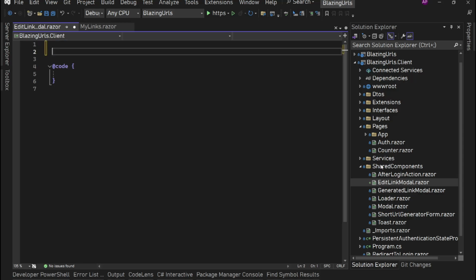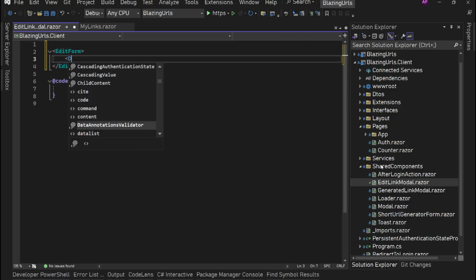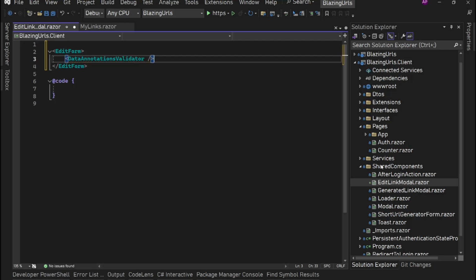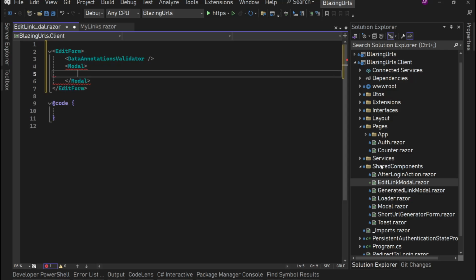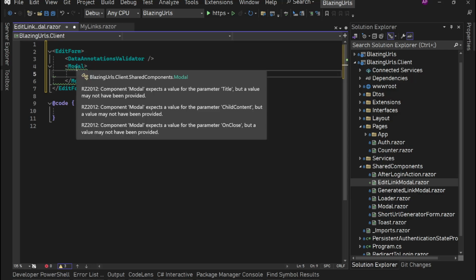Okay, and here what we'll do, we'll have our edit form. Inside this edit form, first thing we'll use data validation annotation and data annotations validator. After that, we are going to have our modal, which we already have. So we have modal, and inside this modal, now we are going to define our form, the form we need, with the long URL and is active fields. Okay, so here inside this modal, it is saying that title is required, child content, and on close. These three are required.